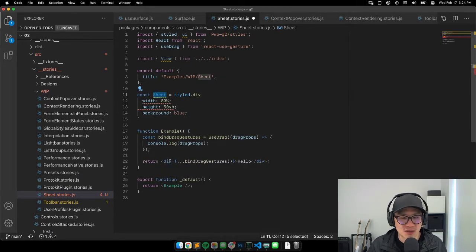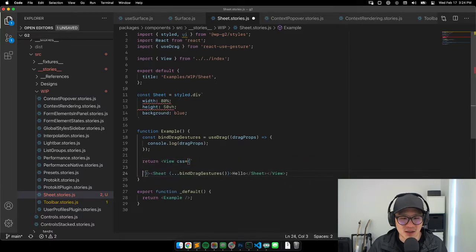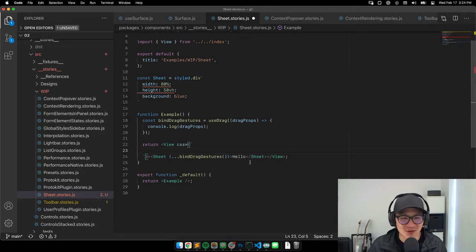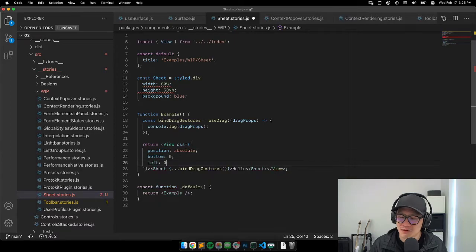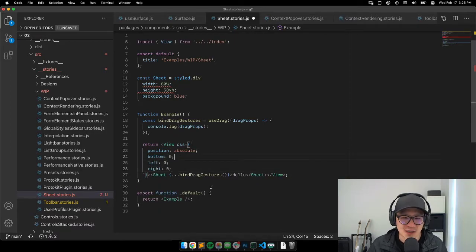Okay, so now I have a sheet. I'm going to put a sheet right here, and I'm going to add a surrounding thing to it. Right now, there's no real consistent way of how I'm creating these styled components and writing the CSS. It's just whatever is faster. That's a key to prototyping: just write whatever is fast, and you just get it done. Position, make this one absolute, bottom 0, left 0, right 0. Let's just snap to the very bottom.